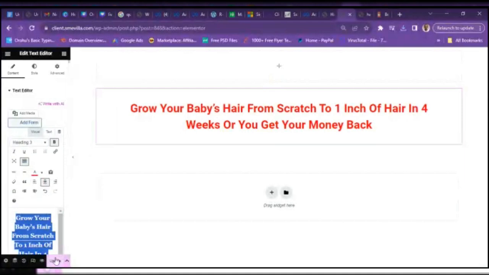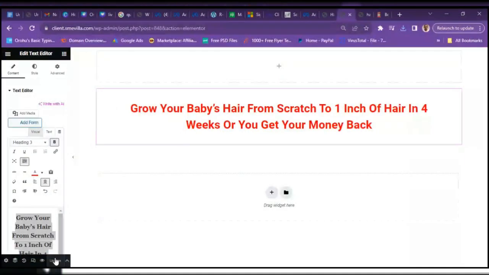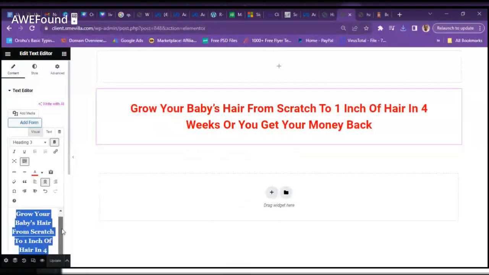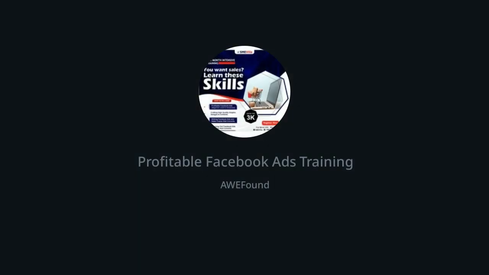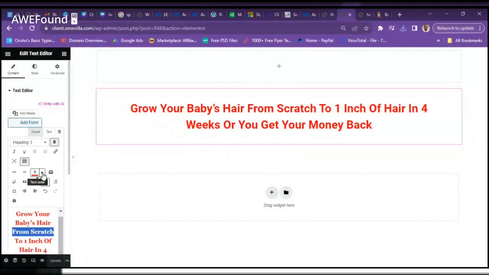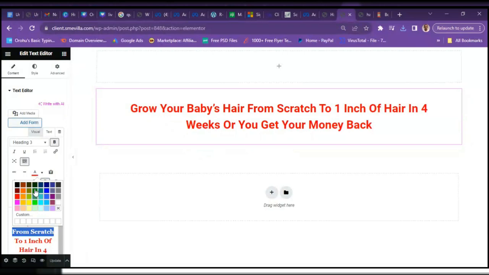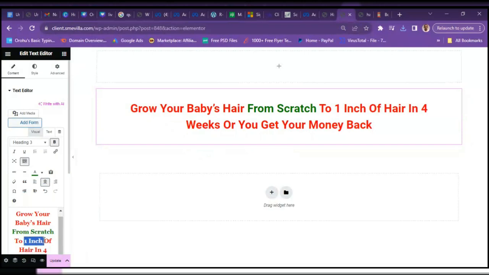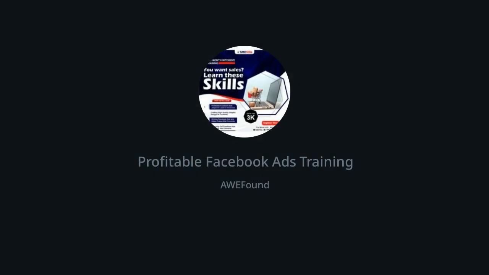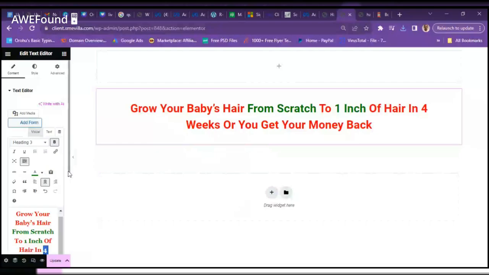Then grow your baby's hair from scratch. So that from scratch now, I'm going to add a different color, right? Then to 1 inch of hair in 4 weeks. In 4 weeks, I'm going to add something to that 4 weeks so that it will differentiate what's on the page. So I'll scroll down. 4 weeks.